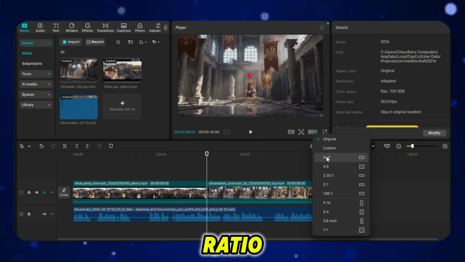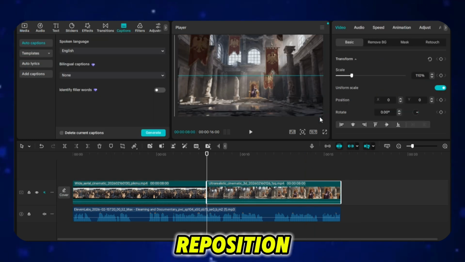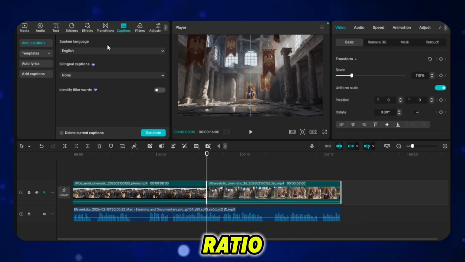Set your project aspect ratio to 16:9, which is a standard for YouTube. You may need to zoom or reposition some clips if they were generated in a different ratio, but CapCut makes this easy with the crop and fit tools.